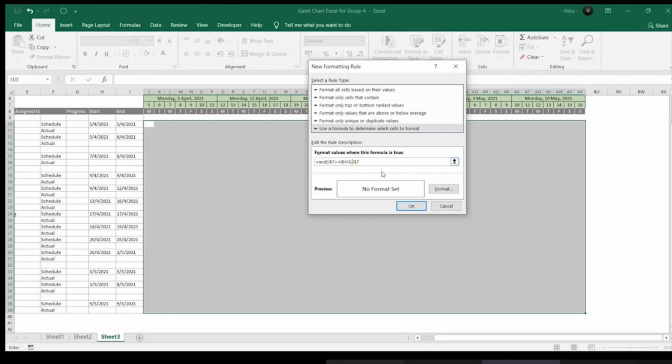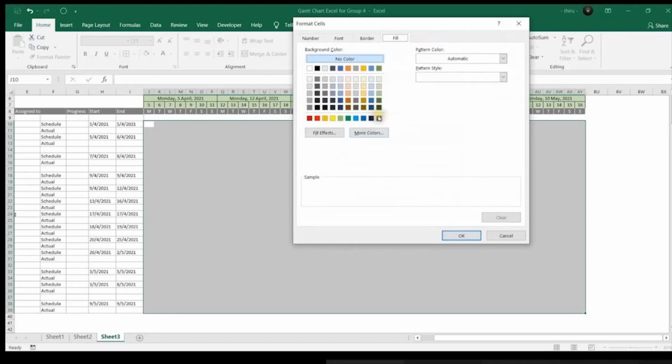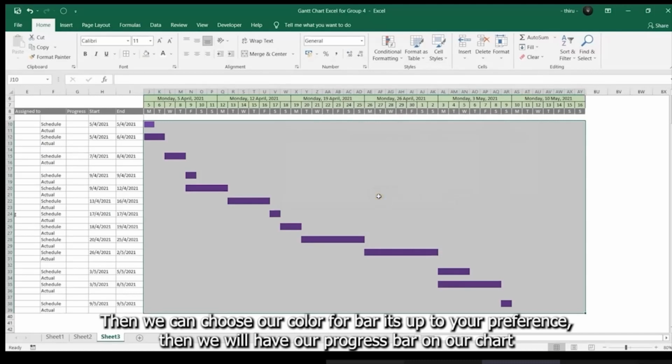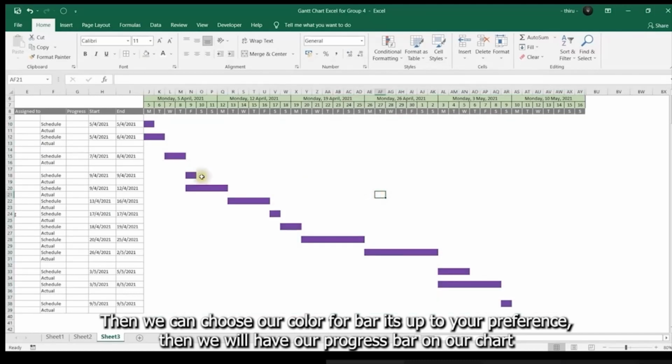Don't forget to delete the dollar sign. Then we put less than or equal to the end date of our first task. Then we can choose our color for our bars. It's up to your preference. Then we will have our progress bar already on our chart.